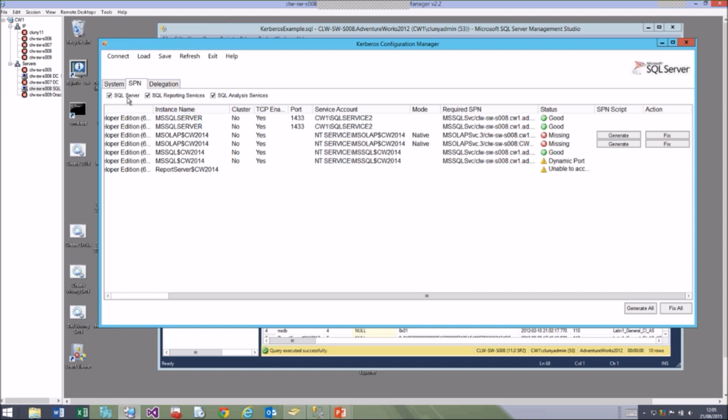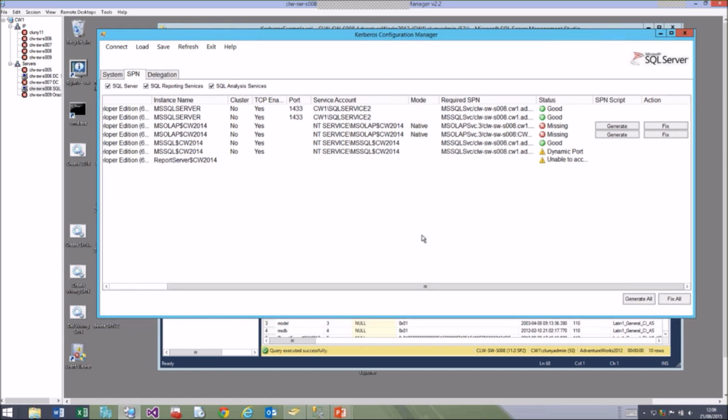This is version 3, and you can see, as well as database, it can offer SPNs for reporting services and analysis services. So it's a very handy tool if you're doing anything in SQL Server around authentication and Kerberos. This is the tool. It makes life so much easier for you. You can guarantee that you'll get the right batch, the right command to create your SPNs. So definitely go and download this if you are doing anything.